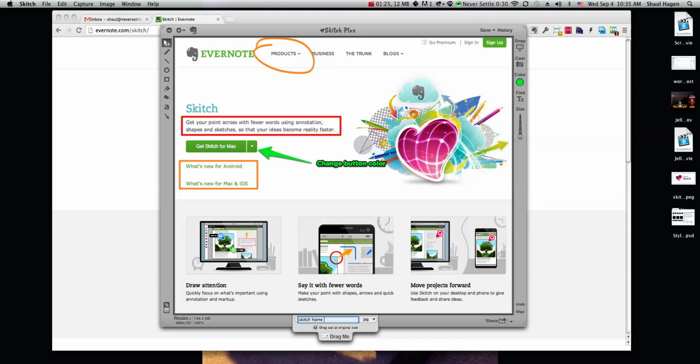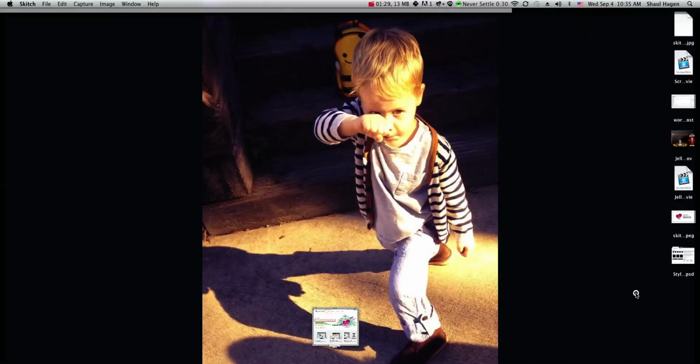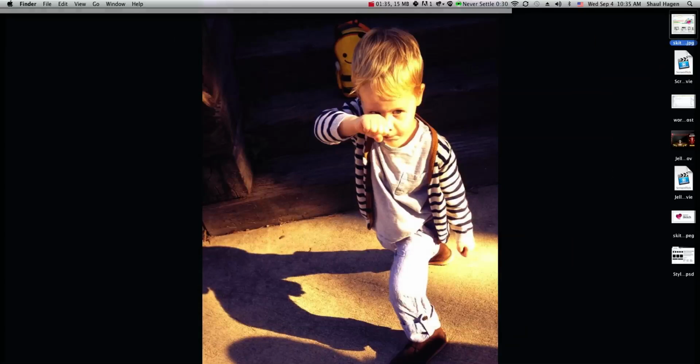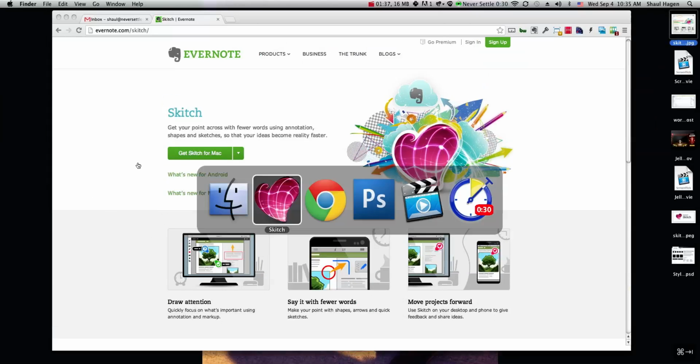change the file name, and then if I was to drag that, I can drag it right out to my desktop, and there it is. I can email it. I can store it somewhere, whatever you want to do with your images.